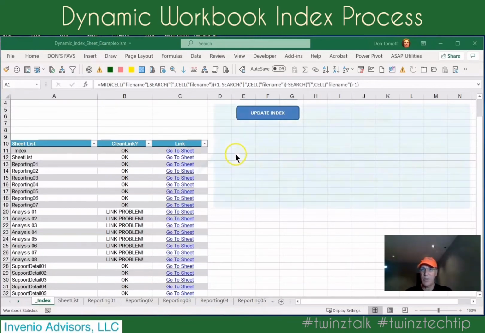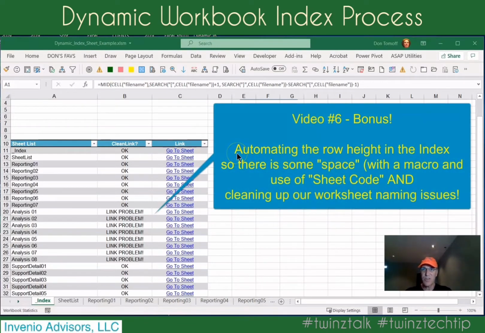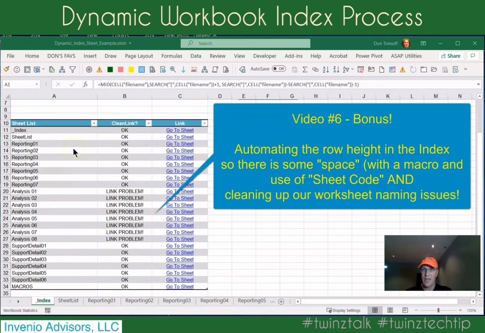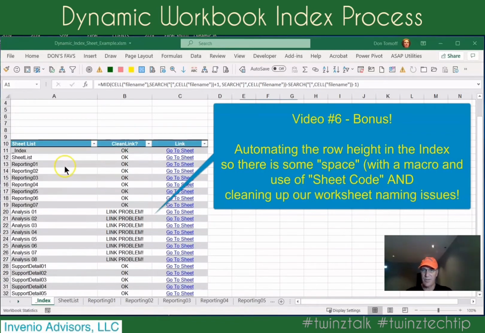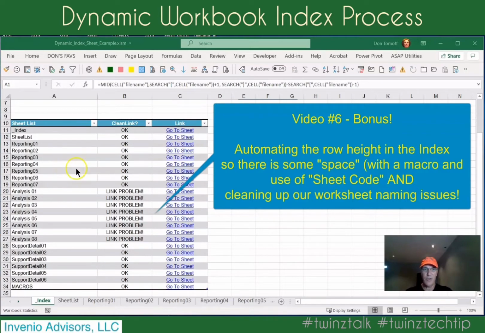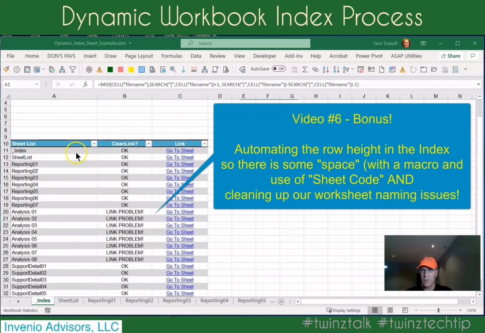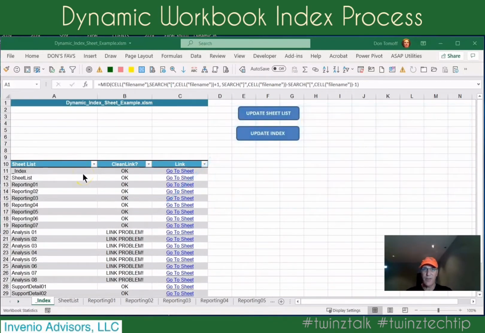Back with video number 6 of creating a dynamic workbook index. This is a bonus video. In this video, we're just going to highlight how to fix my link problems and how to give my index a little space. Okay, so as I like to say, give it some breathing room. So we'll do that. And that's done with a macro.